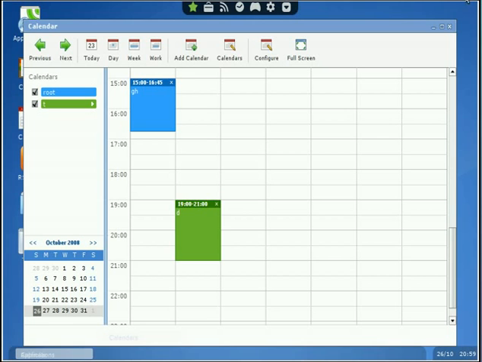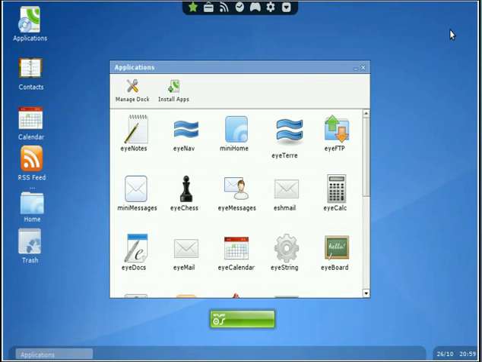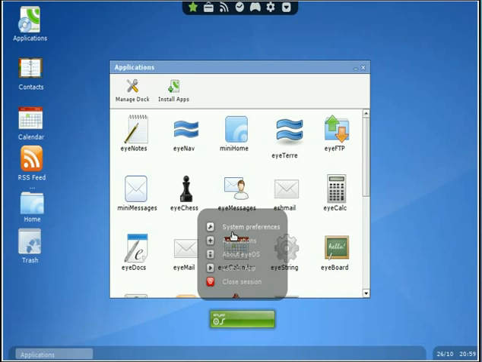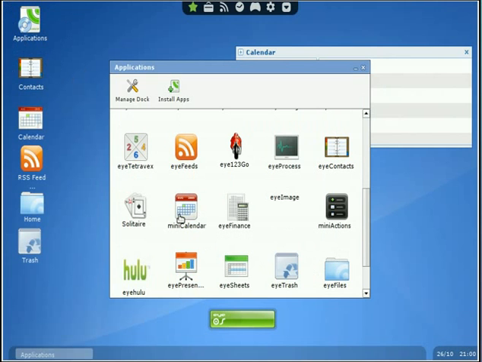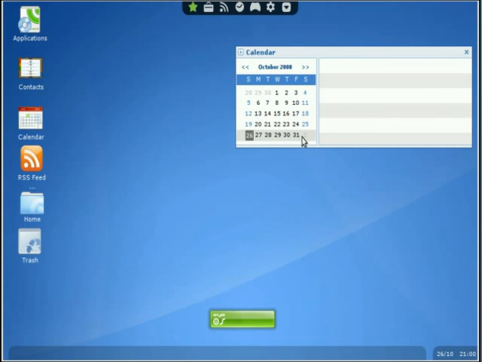So now that we have the week plan, there's something else I want to show you. If you go to your iDock, or your iBar rather, and go to Applications, you can come down and you will see miniCalendar. You just click on that, and it's a little widget that we have here.